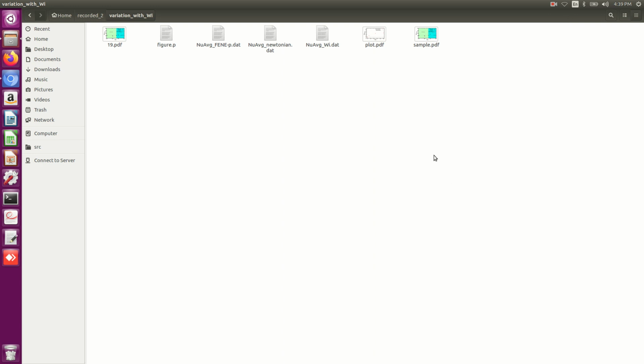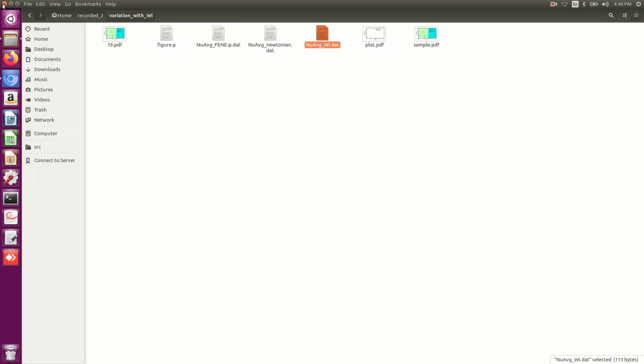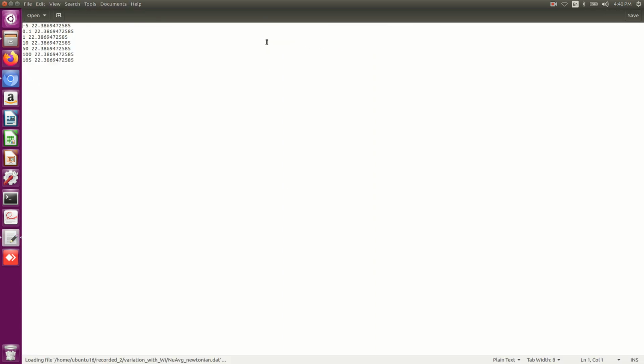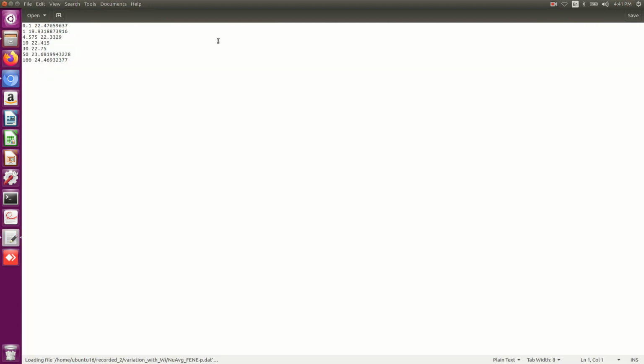So we have some data files, XY data files, just like this one is a Newtonian data file, and some Nusselt number Newtonian dot data files. These are all XY data files. Okay, so here these are some data files, and this is another data file for XY data. In the first column x coordinates are present, and in the second column y coordinates are present.